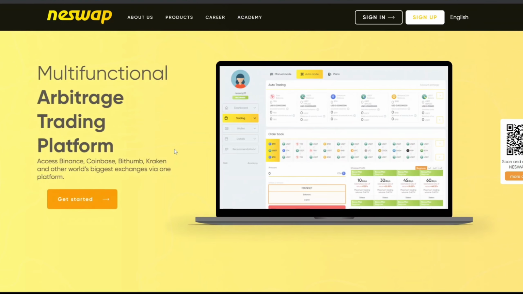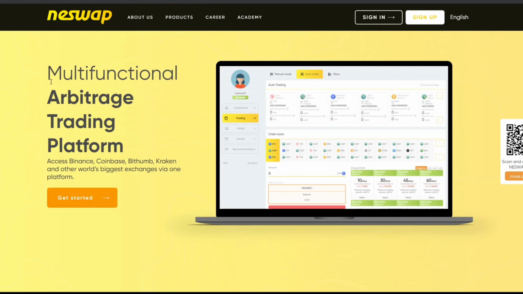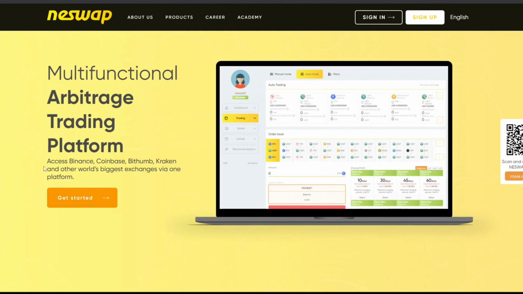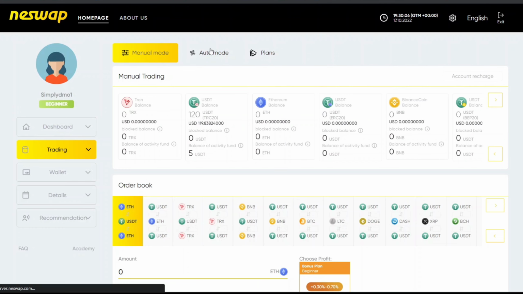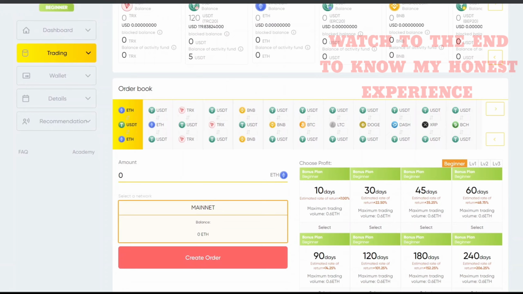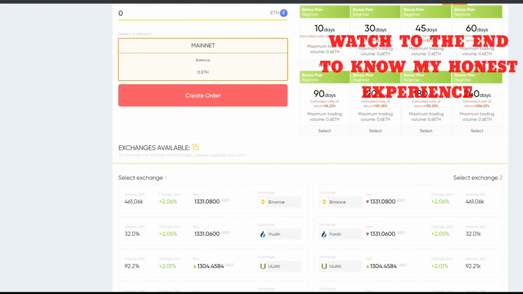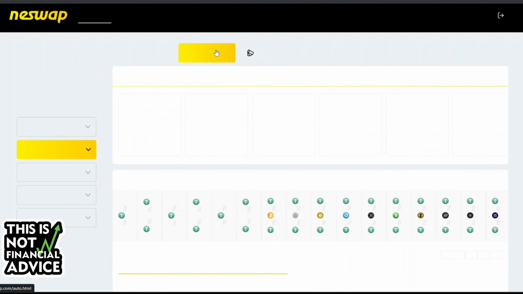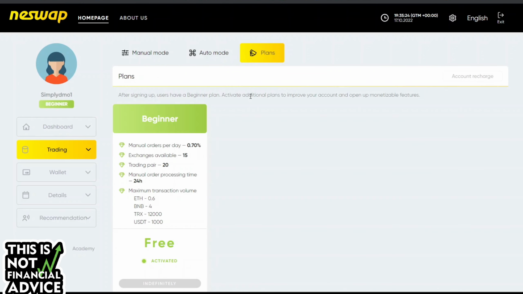What this platform does is basically simple, and it says it's a multifunctional arbitrage trading platform. It performs arbitrage transactions using two methods, the manual method and the automated method, whereby you don't need to perform any transaction. The AI robot will perform the transactions for you, and all you need to do is deposit and withdraw after the given period of days. Remember that the automated mode is associated with plans. That means there are investment plans associated with the automated mode.